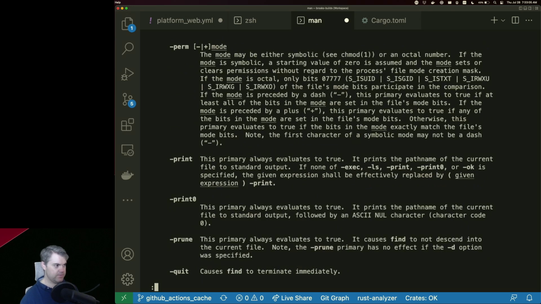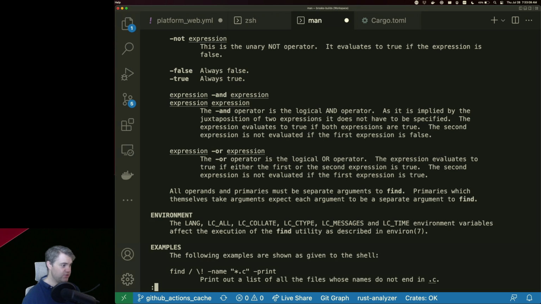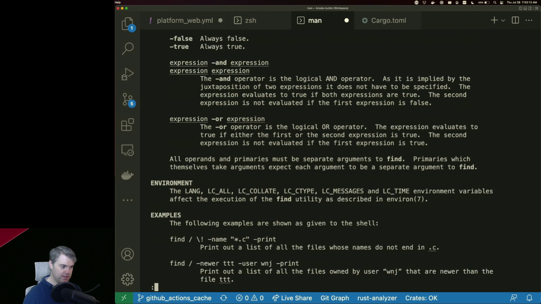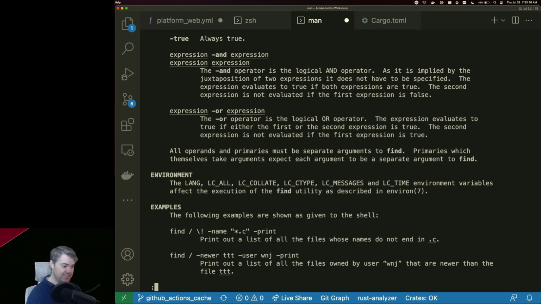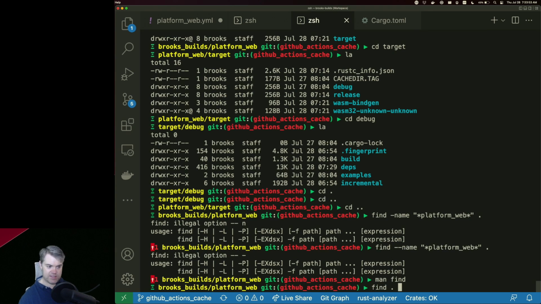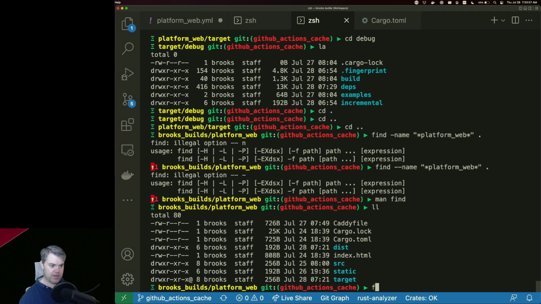Let's go to the examples. I saw a dash name, so I think it was just a single dash. Examples, okay: print out a list of all the files whose name does not end in C. Oh, okay. So find dot, oh, I did the wrong order. So find dot, then dash name. Then I can do, okay. I don't know if I need the print or not. So where are we right now? Let's go into target.